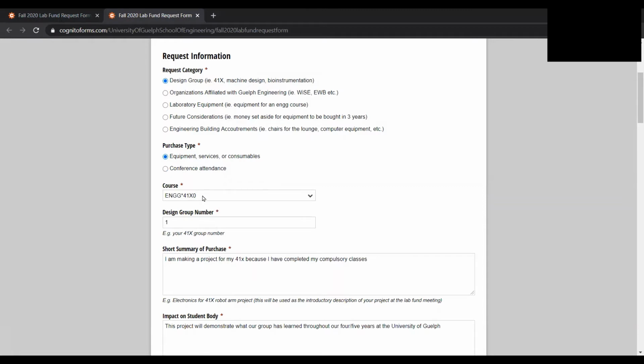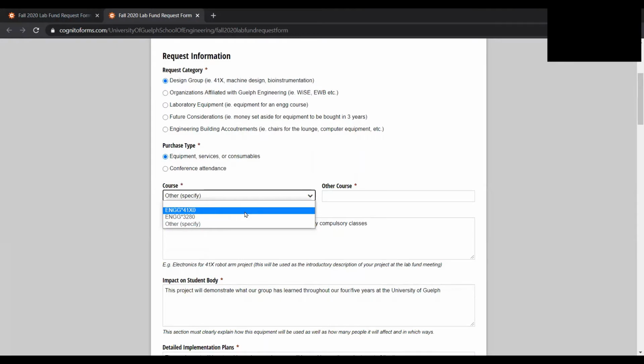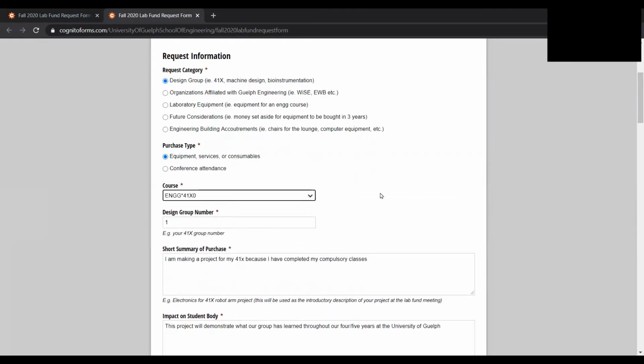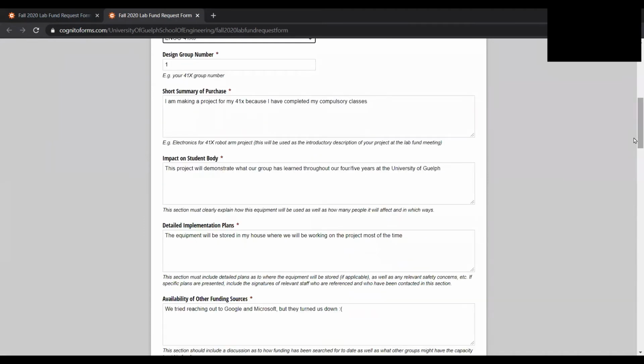And here you have your course, and I put 41X and machine design here. If you have another course, you put other, and you have to click here and specify what course. If you're within these two, you click that, and then you enter your group number. Here, obviously, this is a test. You're going to have to add some more detailed information. You'd fill out the reason for your purchase, how it will actually impact the project, and what you're going to do with it, how you're going to store it, any safety concerns, as well as any other possible ways of funding.